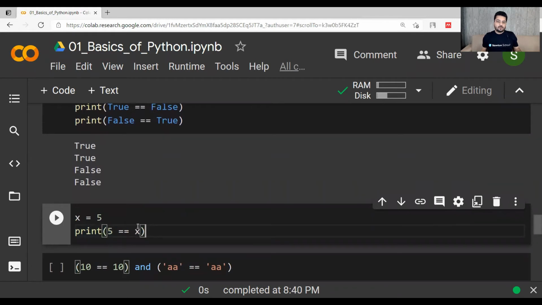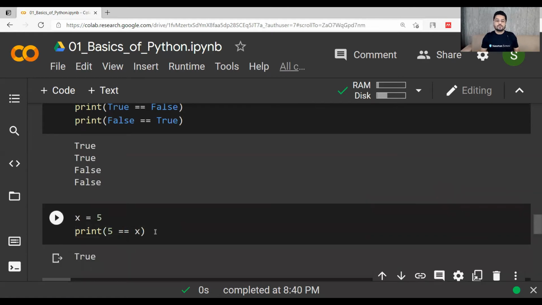Now equality can also be checked like this. It is not that every time we have to write x equal to 5. It can be 5 equal to x. It works both ways. So if x is equal to 5 and we print 5 equal to x, the output will be true. Why? Because 5 equal to x is 5 only, so it will be true.